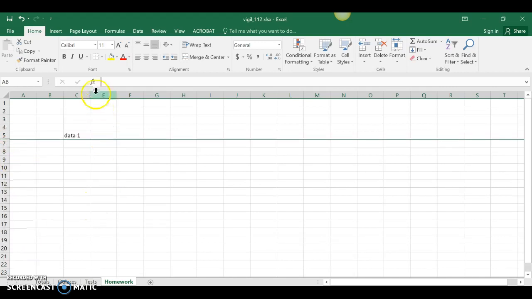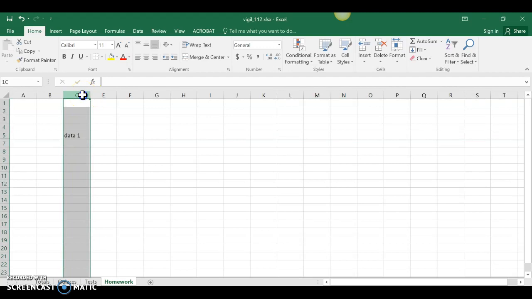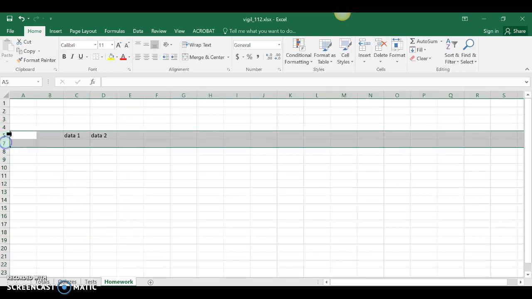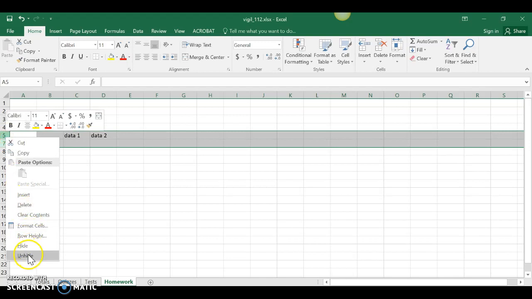Now they're not gone. I can see that there's something missing between C and E and something missing between 5 and 7, and there's a small bar there. So to unhide them, I'm going to select, if it's a column, the 2 columns on either side of that kind of thicker bar, and then right click and unhide. Same thing over here. Don't forget, select the 2 rows on either side of the hidden area and unhide.